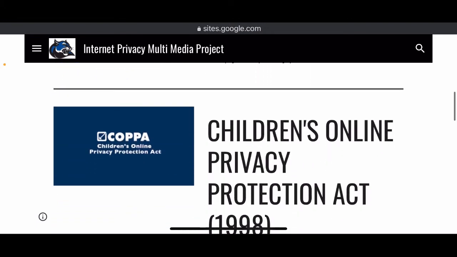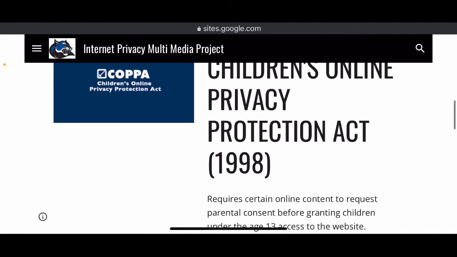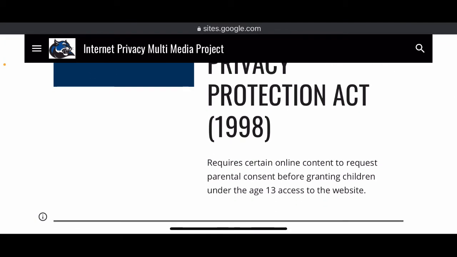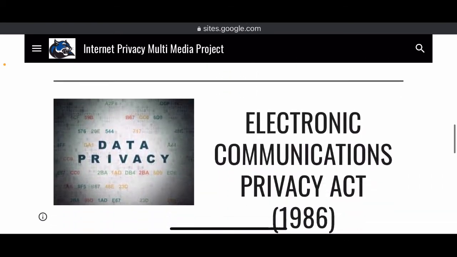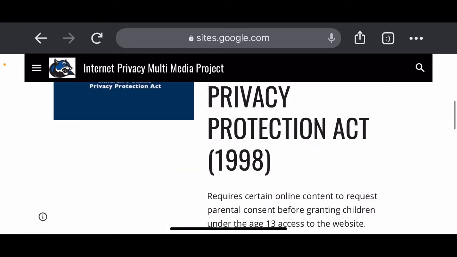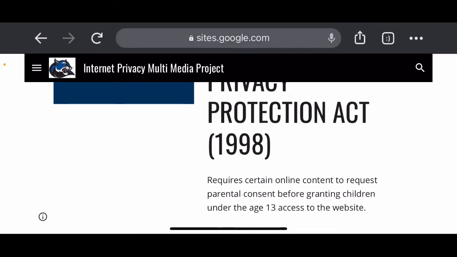The next one I have is Children's Online Privacy Protection Act of 1998, otherwise known as COPPA. This requires certain online content to request parental consent before granting children under the age of 13 access to the website. This is super important because children need to be less exposed to certain things on the internet, and having parental consent is very important.